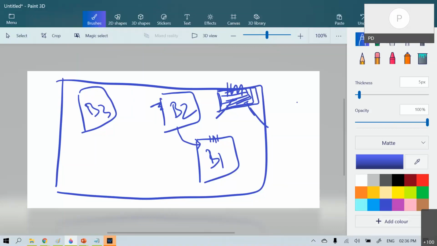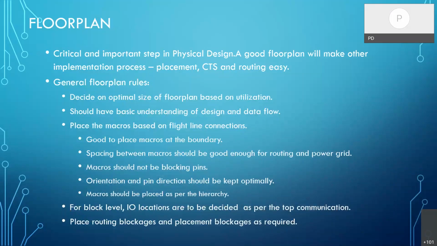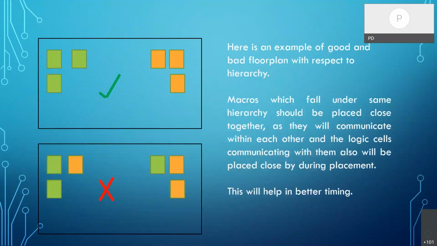We will be using blockages around each and every macro. There will be one mesh type of blockage placed, otherwise the tool will go and place all the standard cells nearby. Then macro communication and standard cell communication will all be congested. So all this should be taken care of in the floor plan stage itself. Okay, this is the hierarchy that I was telling about.